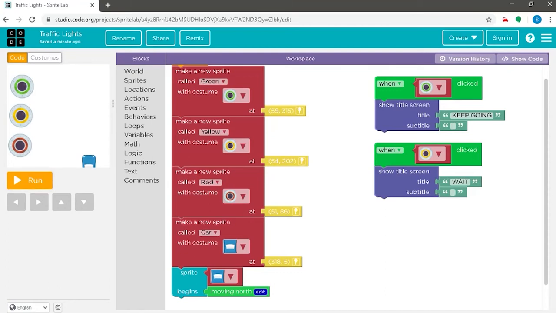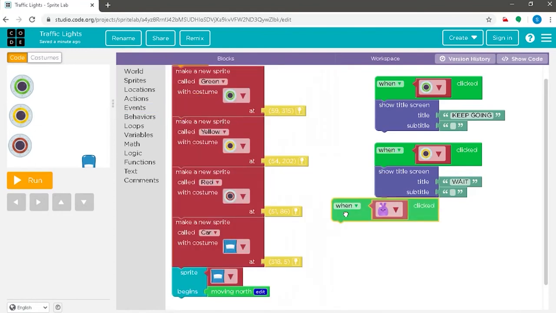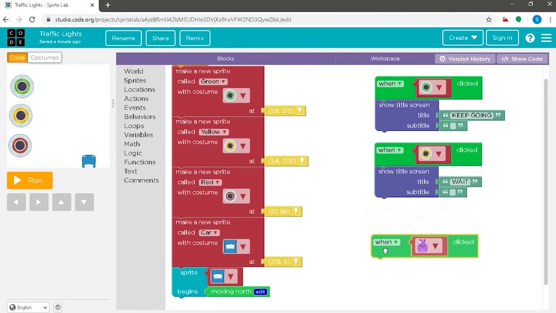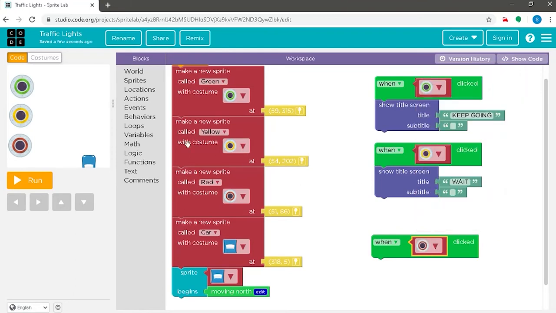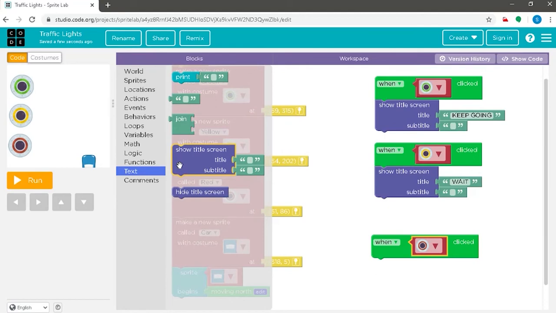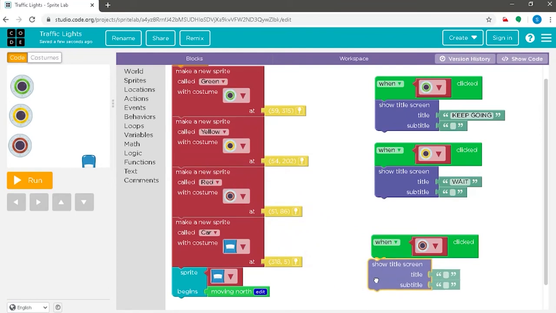For giving the character trait of the red light, we will again be going to the event section, drag the when sprite click, change sprite to red light, and again go to the text section and drag the show title. As you know, when a red light flashes in the traffic lights, it means all the vehicles should stop. So in the title, we will be writing stop.